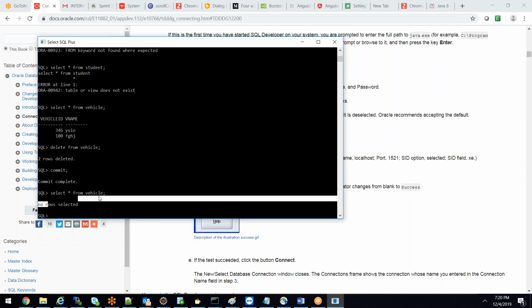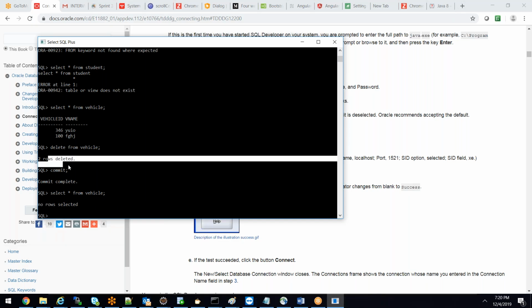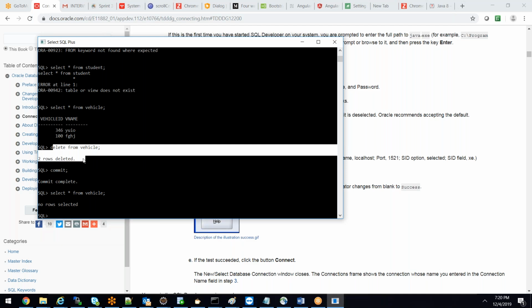The table is there in the database, but the data is not there in the table, because I deleted the data. So when you use a delete query, you're deleting the data. You're not deleting the table. But if you want to remove the entire table from the database, you have to use the drop query.